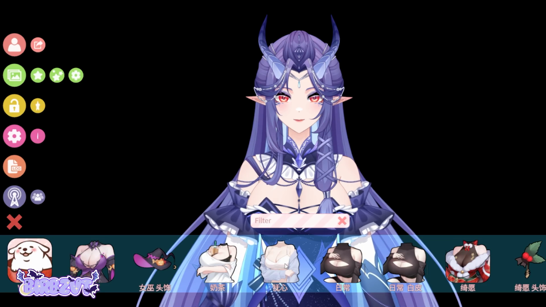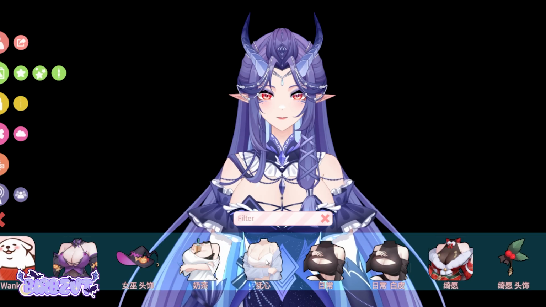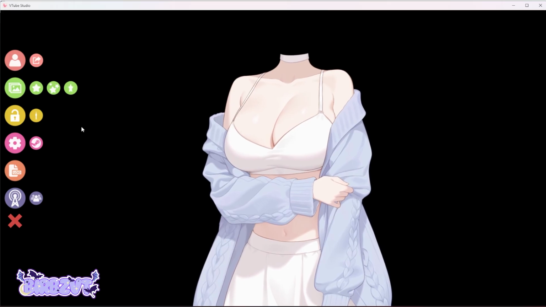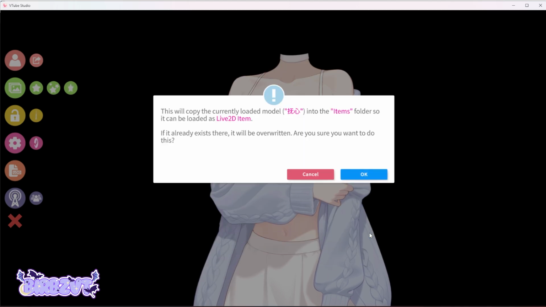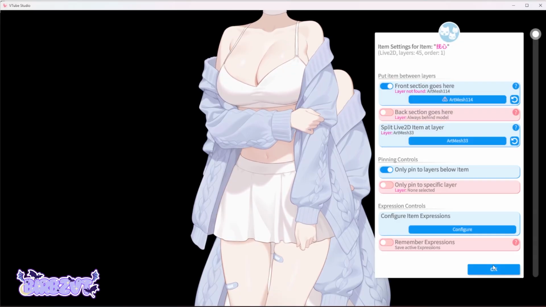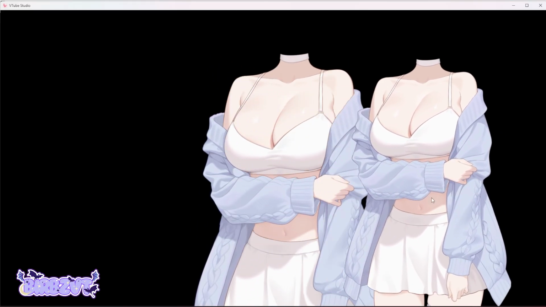You'll know you've done this correctly when your outfit asset appears in your live 2D models. So let's click on our outfit. Now, once our body asset loads, we'll head over to our item settings and click Load Current Model as Live 2D Item. We'll go ahead and click OK and then click Save. And now our body asset is a live 2D item.